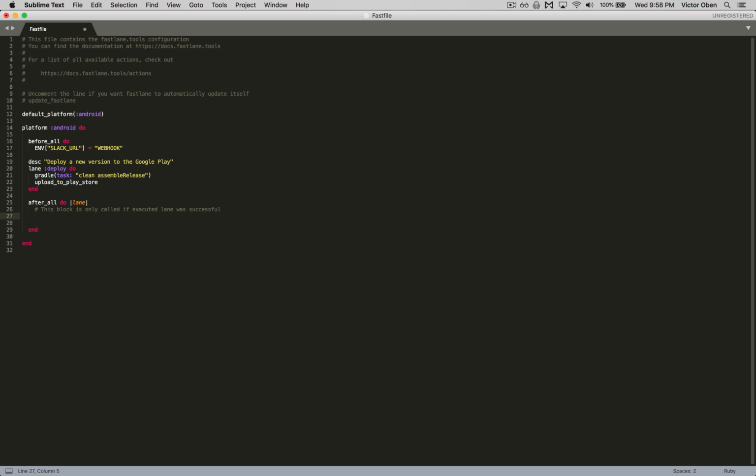And in this block, what do we want to do? We want to use the Slack action, and we want to post a message. So we can say message colon, successfully deployed new app. So that's if we succeed, but what if the build fails?